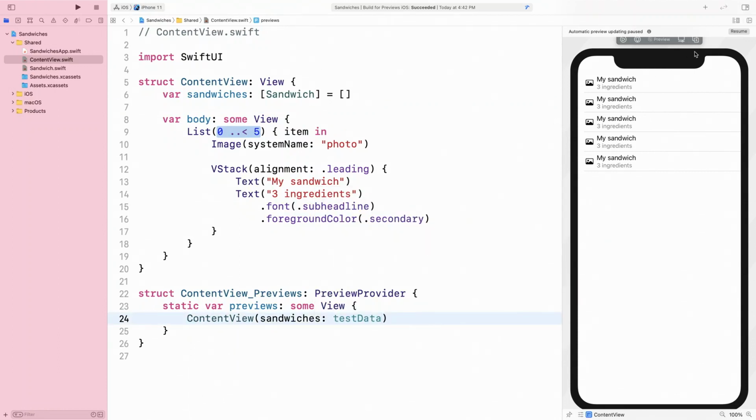You may notice this banner that's appeared above our preview. When I make larger changes to my types, like adding the sandwiches property, Xcode pauses the previews until I'm ready to have them resume updating. I can click this button or press Command-Option-P to resume.